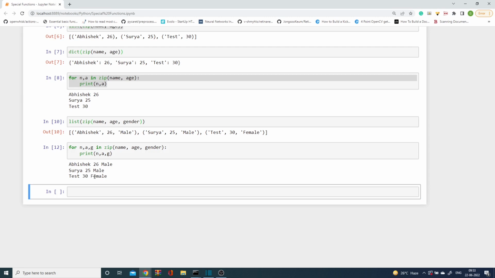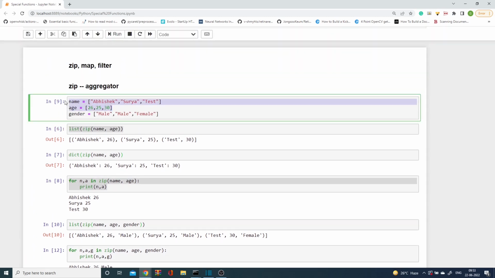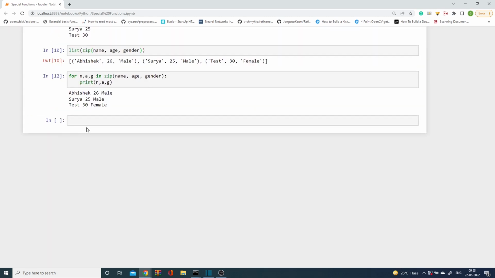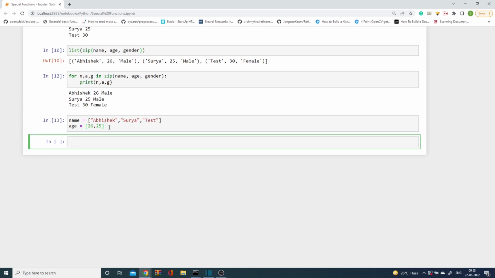So here the main idea of zip function is, first thing is to aggregate your multiple lists, and second thing is you're able to do a parallel iteration through multiple lists, right? And what happens by chance if the number of elements are not matching? Let's assume we have three elements in name and only two elements in age. What happens in this case? How exactly does zip function work?